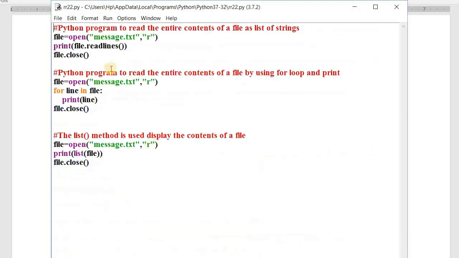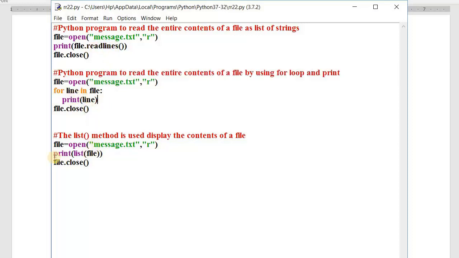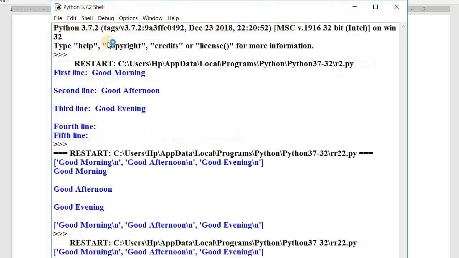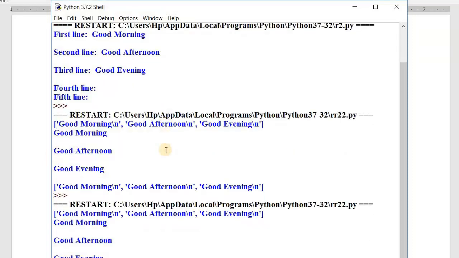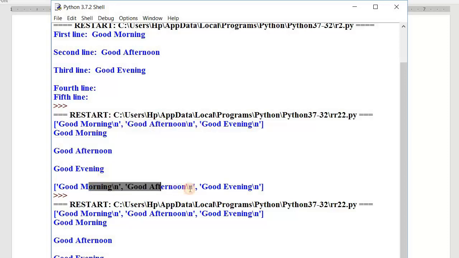I have written all the 3 codes in one file. Here I am trying to read by using readlines. Here I am trying to read by using a for loop. Here I am trying to read by using list. I run and I will show you the output all at once. See here. This is by using readlines. This is by using for loop. This is by using list. Okay, I hope you understood.